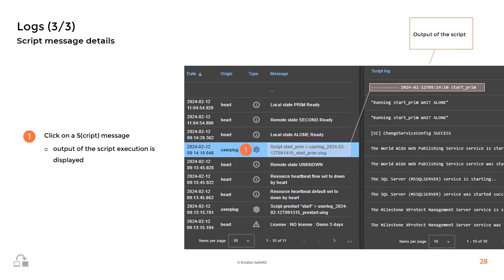Let's discuss the process of displaying the script messages. As shown in the figure, simply click on a script message. The console will then display the output messages of this script on the right side of the panel. For instance, in the example provided, the output messages of the startprim script are displayed, including the results of the net start command executed on IIS, SQL Server, and Milestones Protect services.